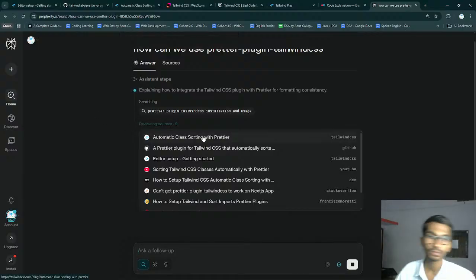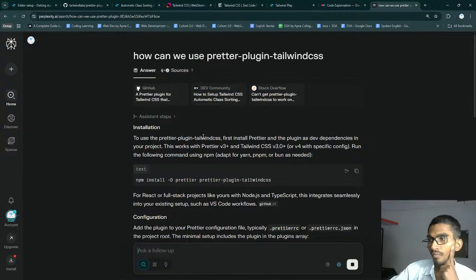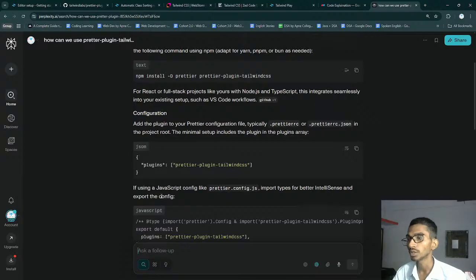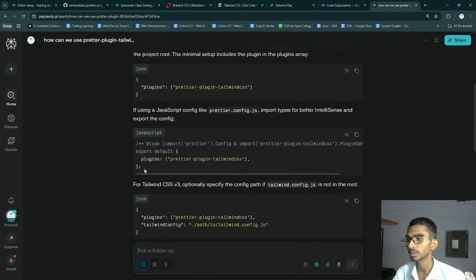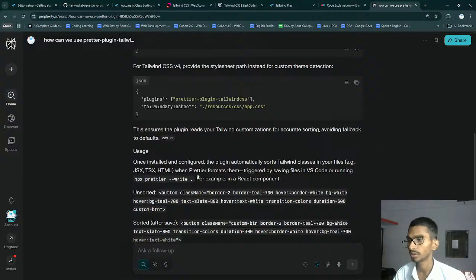Automatic sorting of classes with Prettier. That's what I want. I do want to sort the classes. In the previous project that I worked on, I wasn't sorting the classes. To use this, install this, okay, use this, then wow, I have to create this thing too. Interesting. Didn't really expect this.